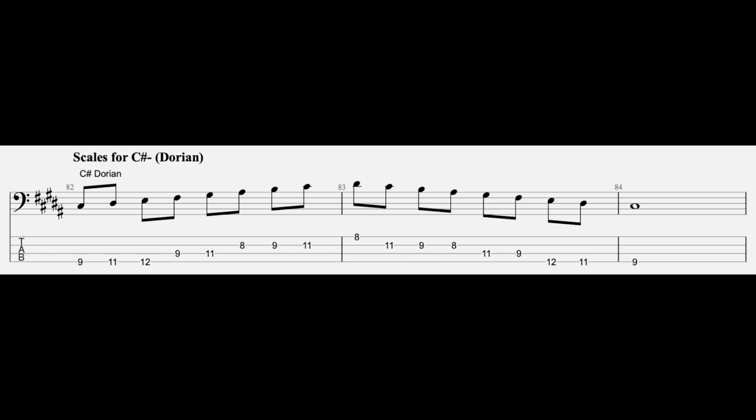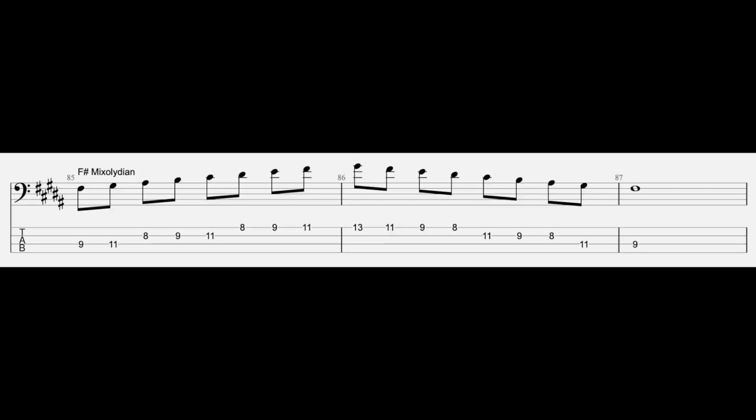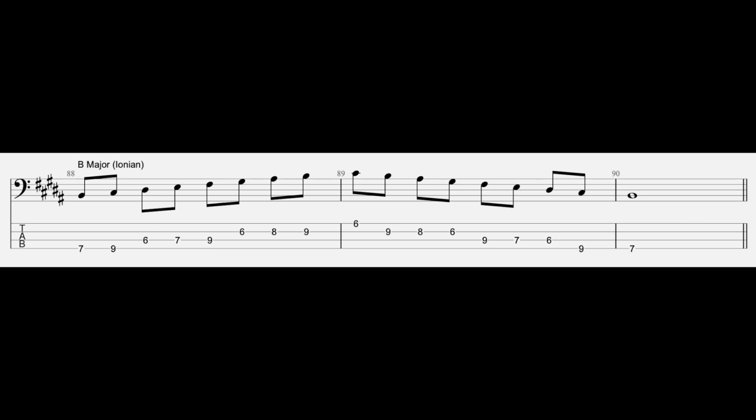So these all actually come from the B major key center, which makes sense because Dorian is the second of the B, so C sharp is the second of B major. Let's play these. Here we go. C sharp Dorian. 1, 2, 3, 4. Here's F sharp Mixolydian. 1, 2, 3, 4. And B major. 1, 2, 3, 4.